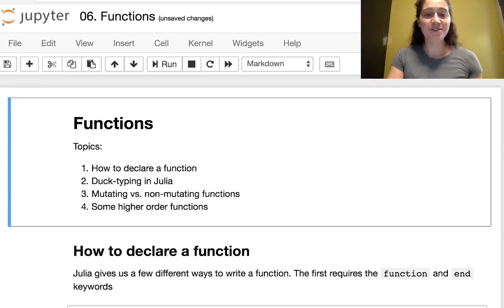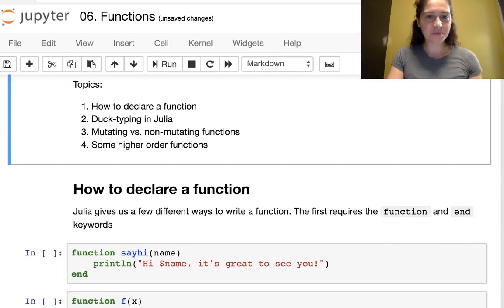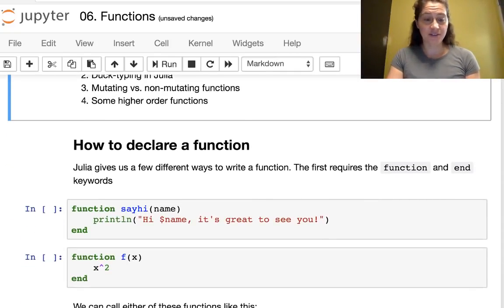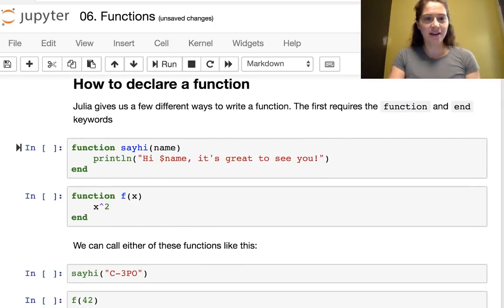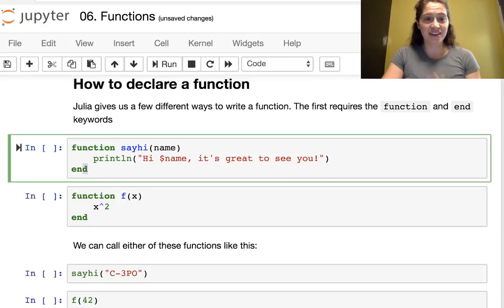First off, how to declare a function. Julia gives us a few different ways to declare functions. The first looks a lot like our syntax for while loops and for loops. We have now our function keyword and always an end statement. What we've done here is put the name of the function that we want to declare, and parentheses enclosing its input arguments, after our function keyword.